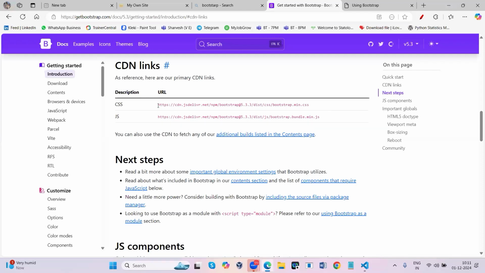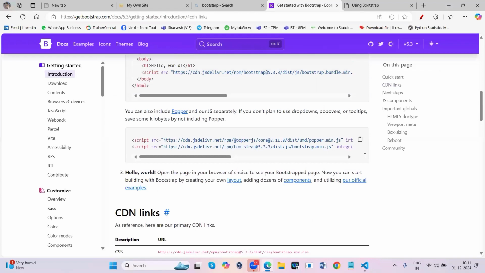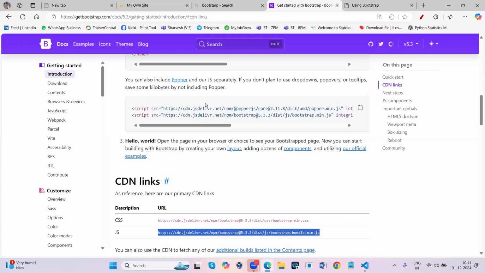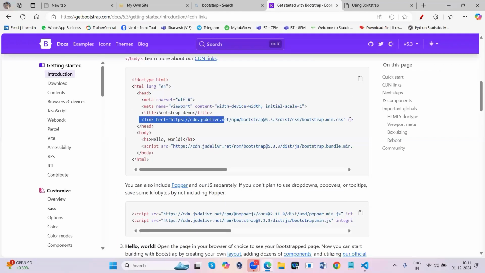Where do you need to place this one? Inside the link tag, and you have to give the href. This is going to be given inside the link tag, and this is going to be given in the form of script tags. Both are given here itself. Simply copy this, but before copying, you need to add the style link also.